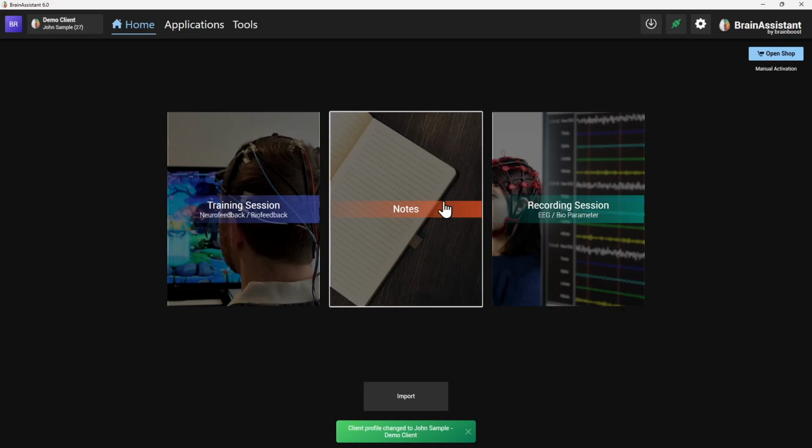And this here in the middle is the notes feature. I can use this for the first consultation, but of course also when I have a phone call and they change something, like a prescription or whatever.